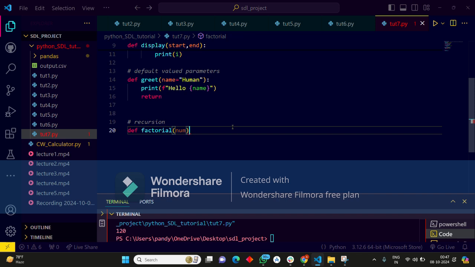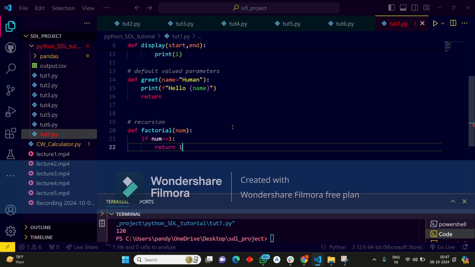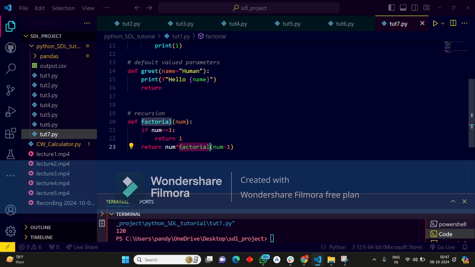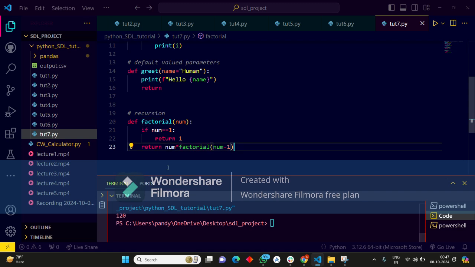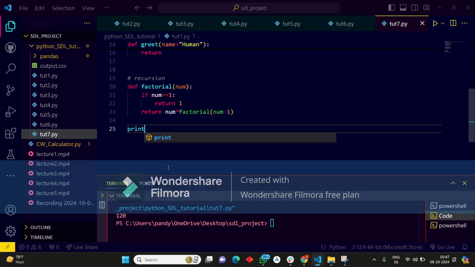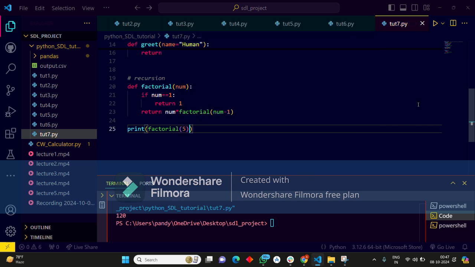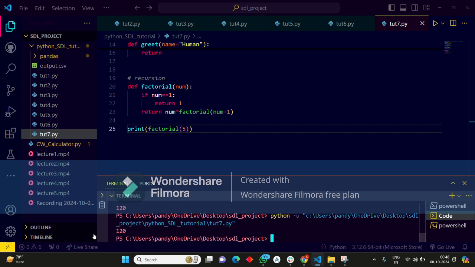The function accepts an integer number as an input. If the value of that number is equal to 1, then we will return just 1. Otherwise, we would return number multiplied by factorial of number minus 1. So as you can see, inside the factorial, we called the factorial itself. So this is called recursion. Now let's try to check the output of this. As you can see, the output is coming perfectly fine, that is 120.